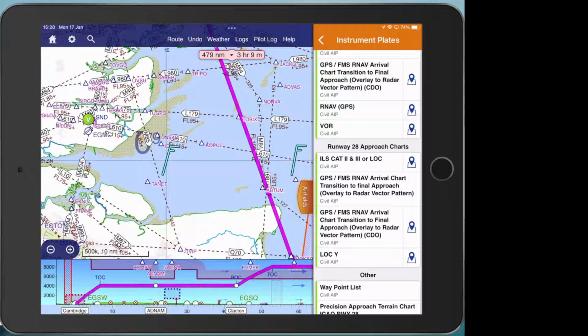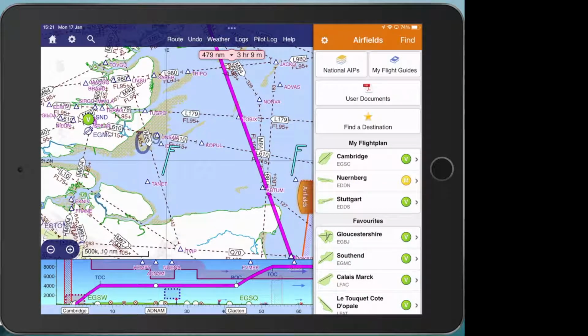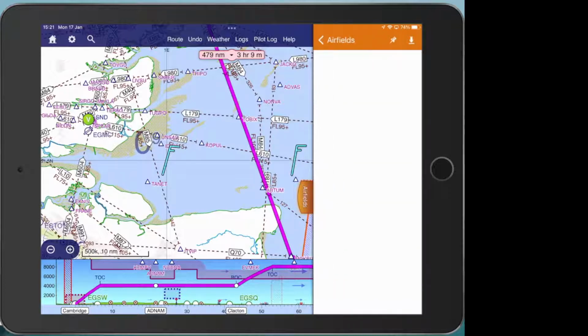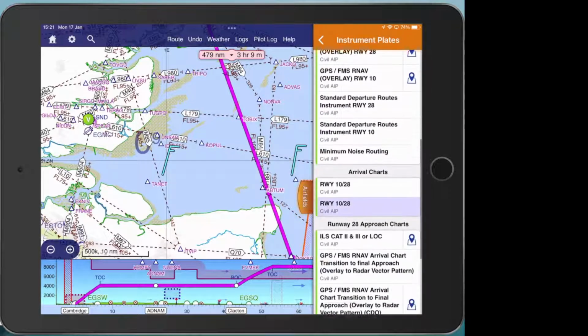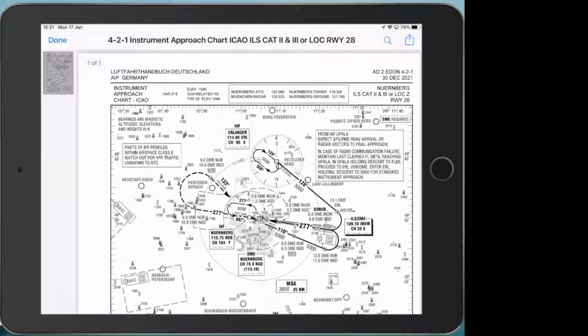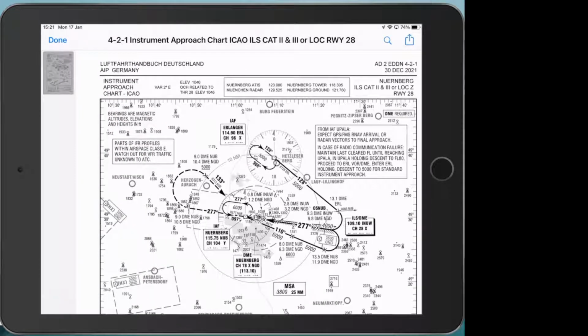Under airfields, we have the AIPs, national AIPs, top left here. So we can download those, take those with us, have all that information, and not only have the approach plates for the airfield we're going to. So take Nuremberg here. I can go to instrument plates. I can find, let's see, runway 28. Find the ILS for runway 28. There we go. There it is. But I'm carrying plates for every other airfield that I might be passing on the way.